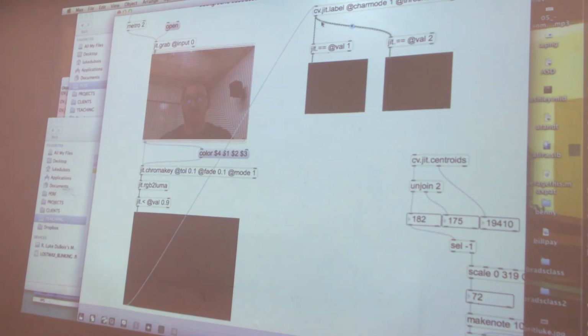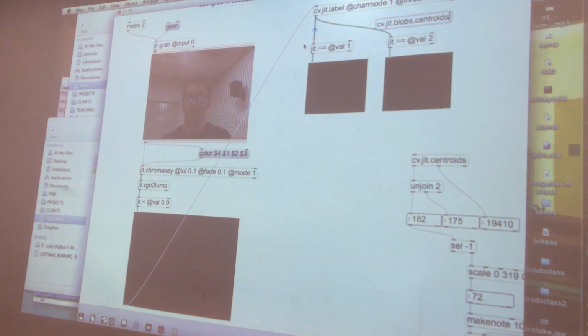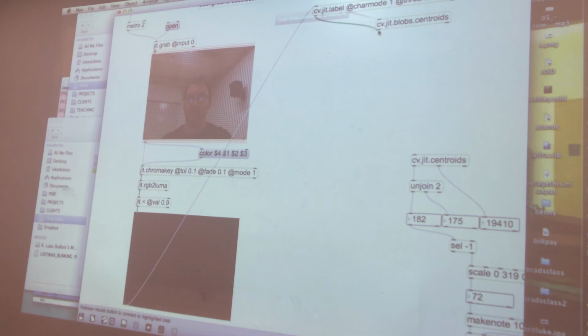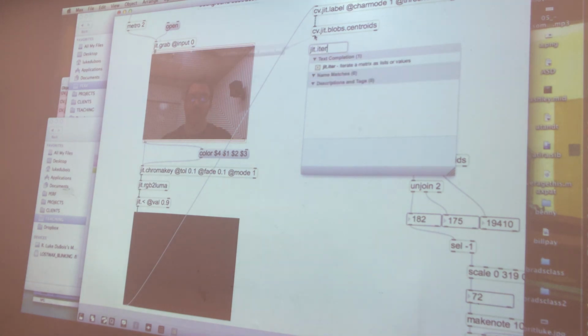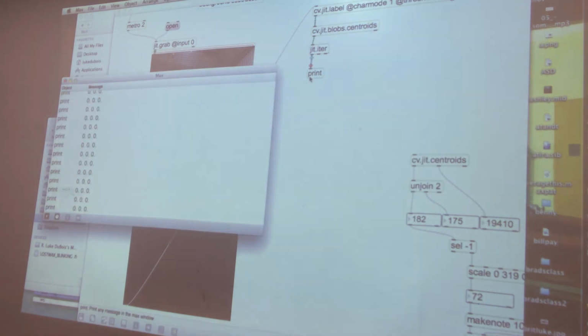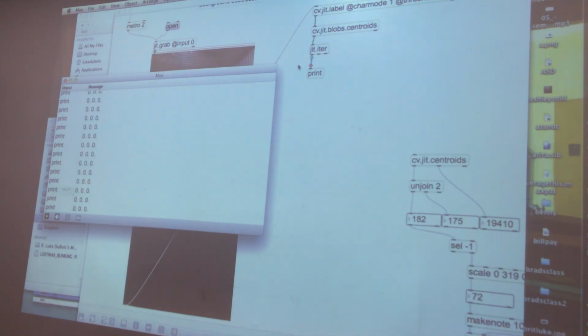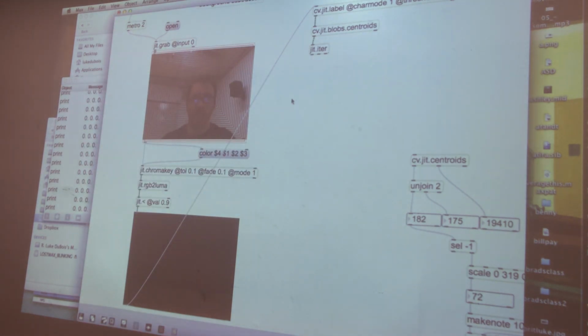There's an object called cv.jit.blobs.centroids, which will individually give you all the centroids of all the blobs as a matrix. So one thing we could do pretty quickly is print them out, so this will tell me where they are. These are all the X, Y positions of all the blobs and how large they are, right? So I could draw them, right? I guess draw them. So let's try that.